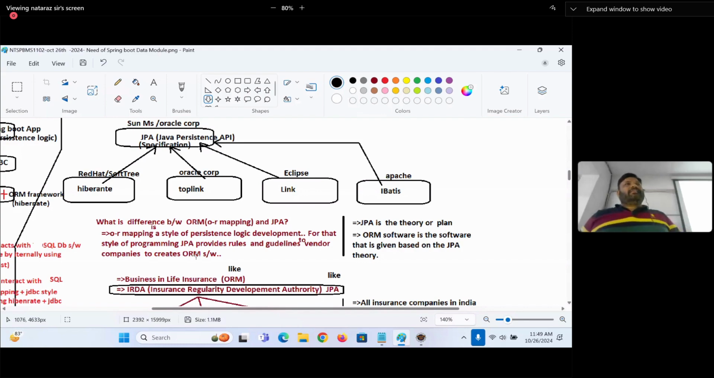Clear, guys? ORM is a style of logic. For that, it needs ORM software. And these ORM softwares are created based on JPA rules and guidelines. Are you getting my point, boss?